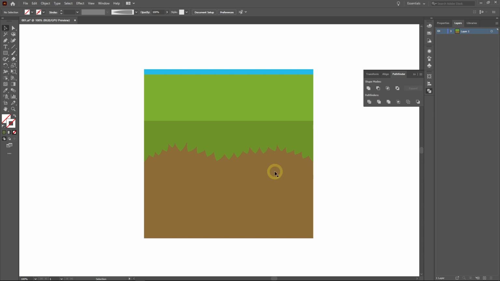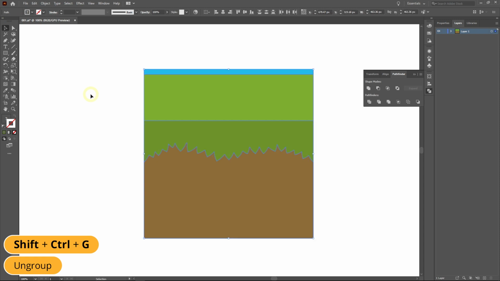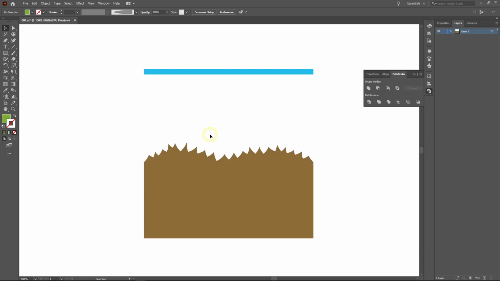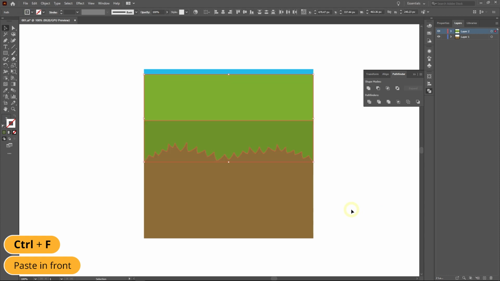Next, we can convert this live paint object into a regular path object by pressing the Expand button. Now the object has turned into a group object. We can press Ctrl-Shift-G to ungroup it. Then select these two shapes that have green colors. Press Ctrl-X to cut it. Create a new layer. Then press Ctrl-F. This shortcut is actually for the Paste in Front command. Its function is almost similar to the Paste in Place command.